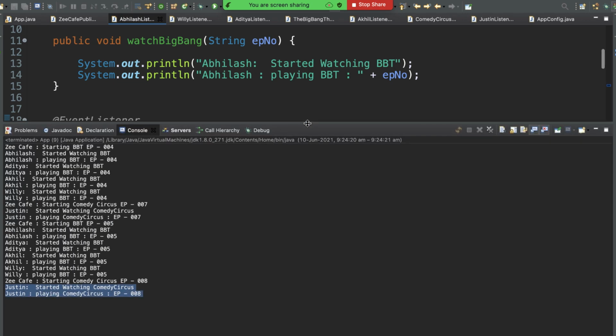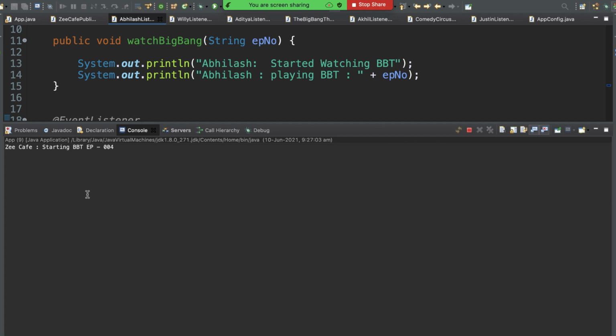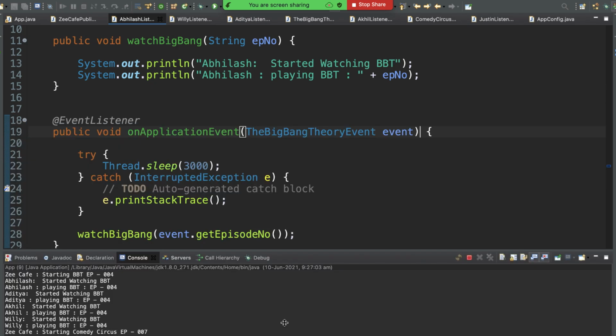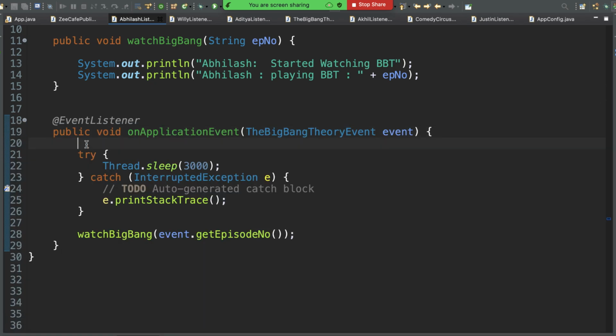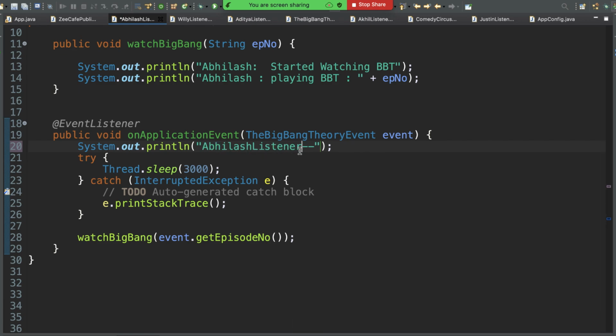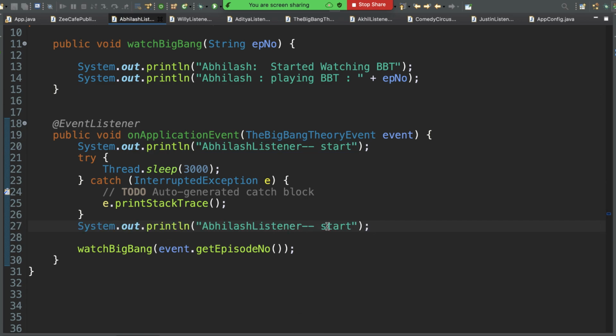Now you'll see that whenever I'm gonna run my application, right? So see, right now my execution stopped. Now maybe I can just do something here. Before I do this thing, I just do start. Let's say the Big Bang Theory event. Okay, let's say Abhilash listener started listening. Okay, listener listening start. Okay, and you can just paste it after this. Once the thread did end, they'll just do an end.